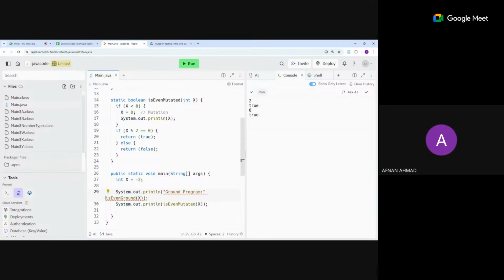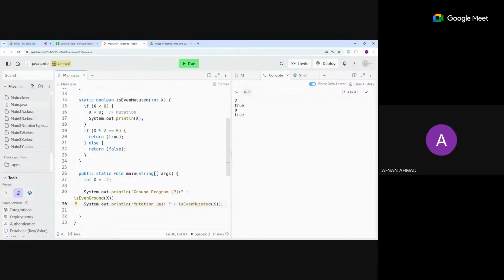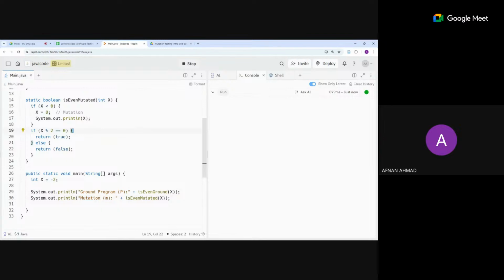This is what we call P in the definition. And the mutation is called M, right? So the output from the mutated program. You see, what is the final output on the ground program for input -2? Final output on the ground program is true. On the mutation also it is true.